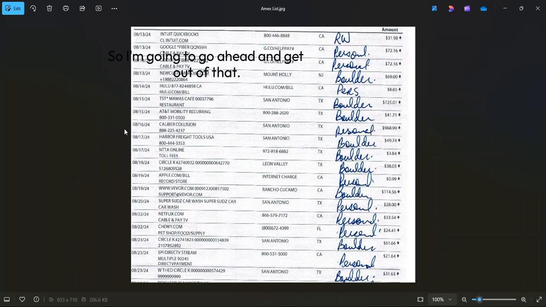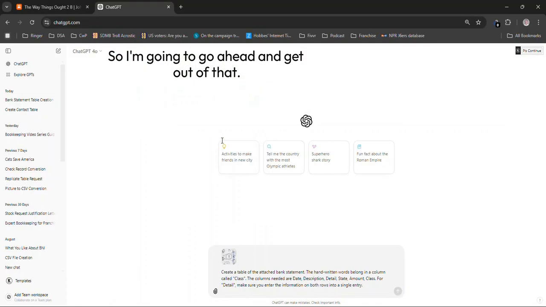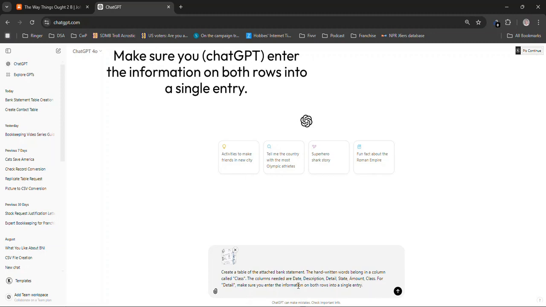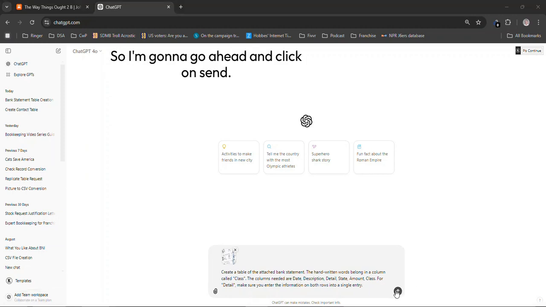So I'm going to go ahead and get out of that. So I created this instruction: create a table, the attached bank statement, the handwritten words belong in a column called class. The columns needed are date, description, detail, state, amount, class. For detail, make sure you enter the information on both rows into a single entry. So I'm going to go ahead and click on send.